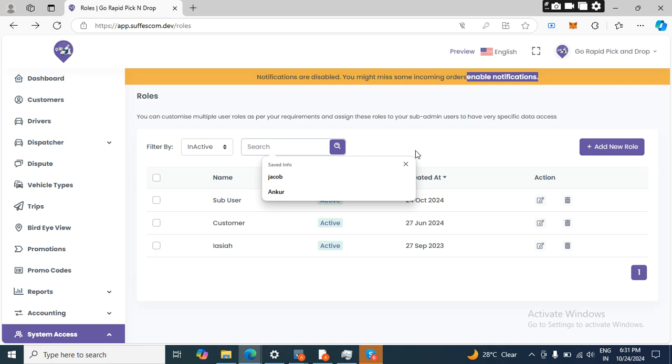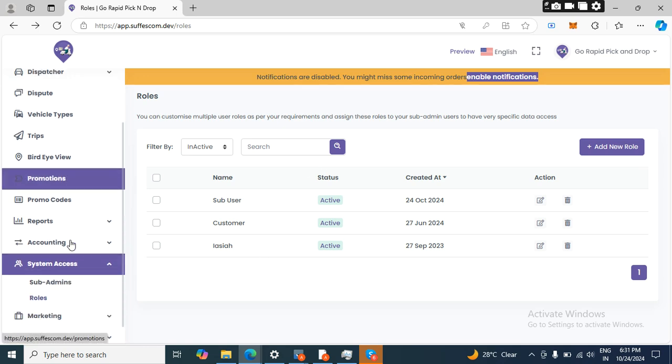The same goes with the search bar. I'll be able to search a particular user or any other role that I have given to the user by clicking on the search bar.